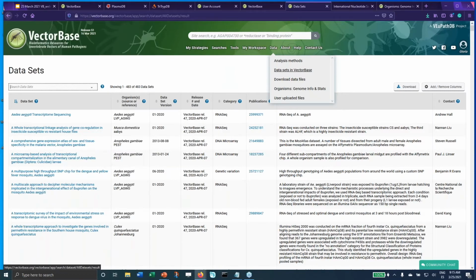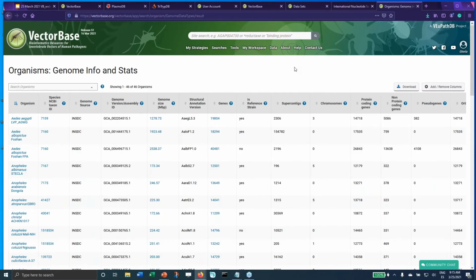Okay, so in this page that we have all the data sets in VectorBase, there is a subset that includes the genomes. And for the genomes, we have created a special page, and you can access from here, organisms. If you click there, you will get loaded this page. So this is telling you that in VectorBase, we have 46 organisms or 46 genomes. And some species have more than one assembly. For example, here, Aedes albopictus has 2.